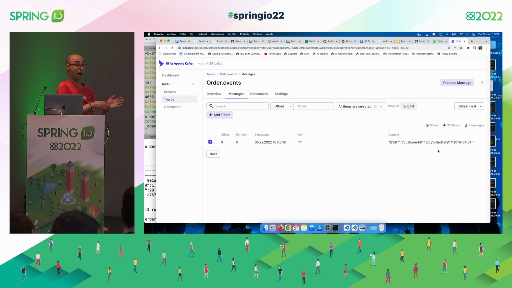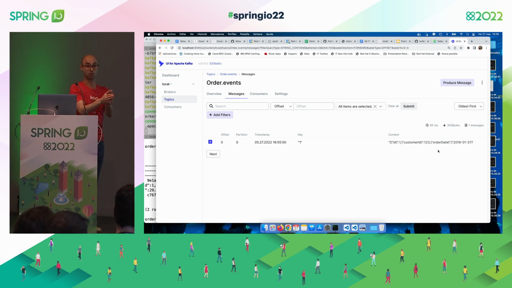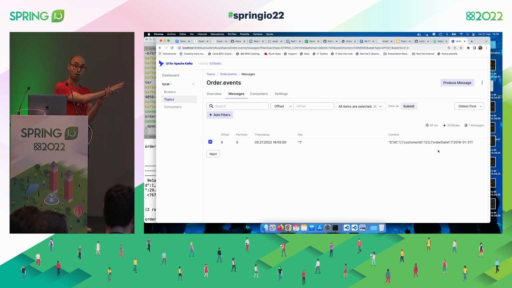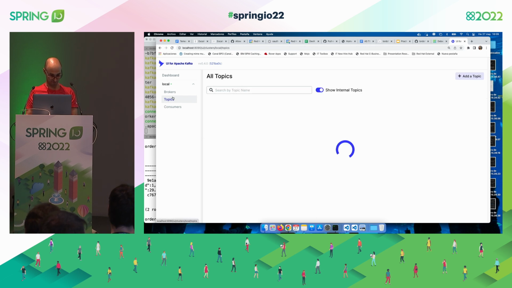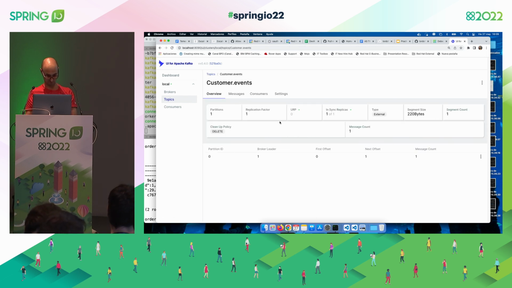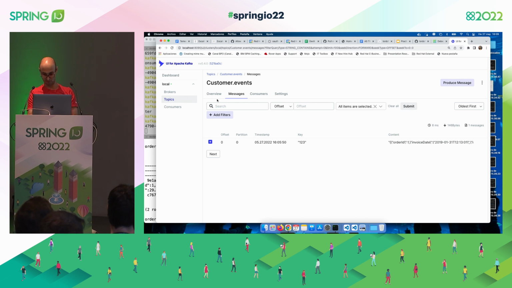As I said before, I'm not producing content directly from my order service to the Kafka topic. I'm just inserting into my database, and then Debezium will automatically take it and put it inside Kafka. And if I go to the other topic, I think that was customer, you see that there is other information.